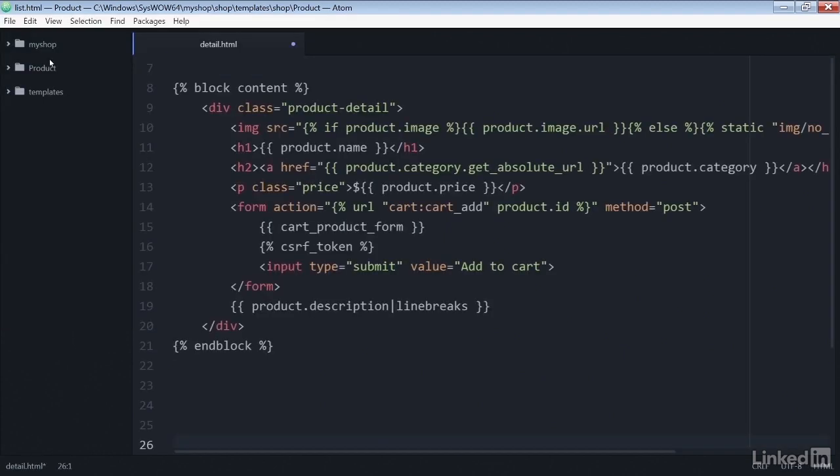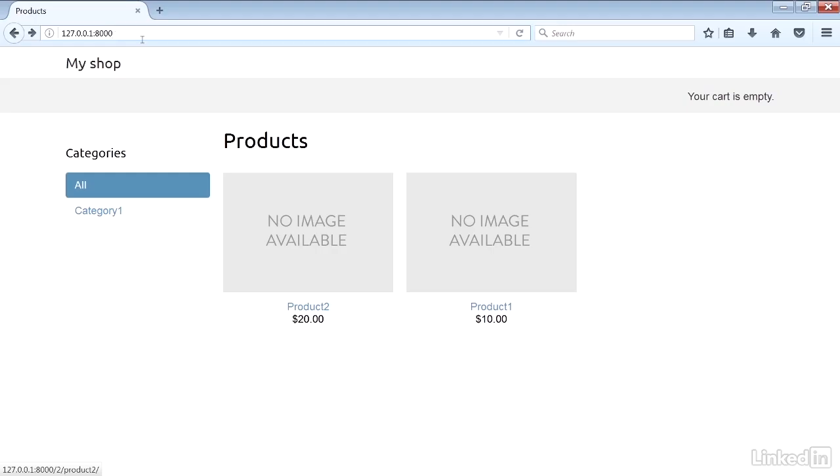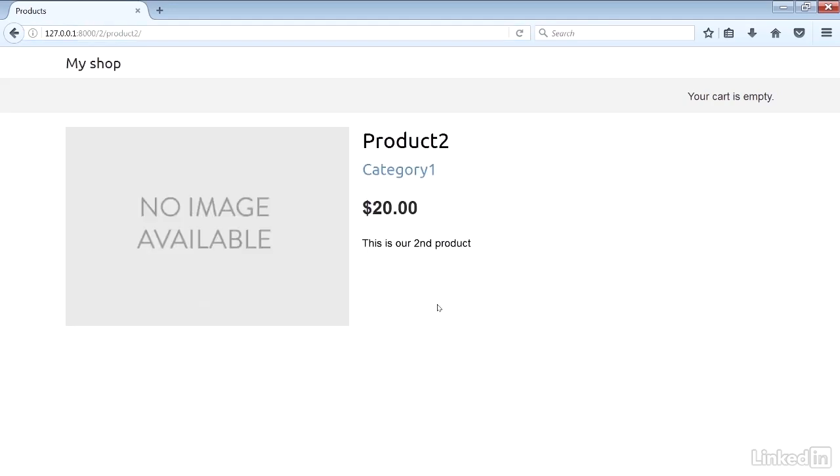And add this code to it and save it. We call the get_absolute_url method on the related category object to display the available products that belong in the same category. Now, open the same web link in your browser and click on any product to see the product detail page, as you can see here.